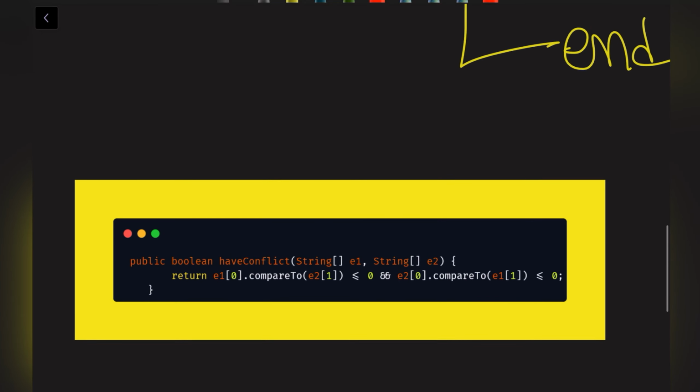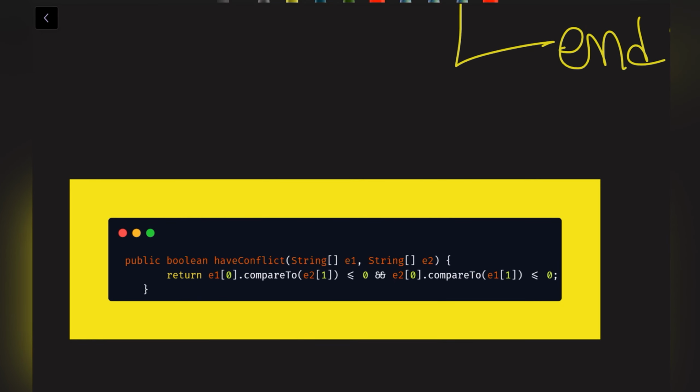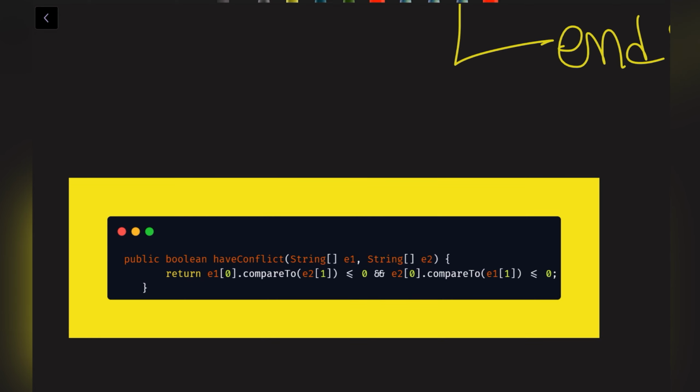I have pre-written the code here. It is not my code, I have actually taken it from LeetCode's user 215. He's a good LeetCode coder. Take a look at his code. So what is this compareTo?